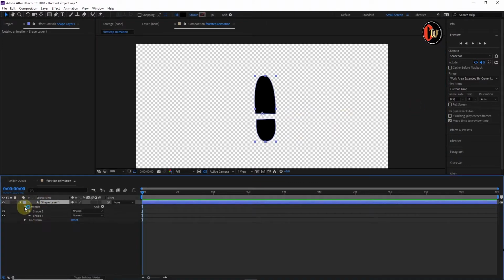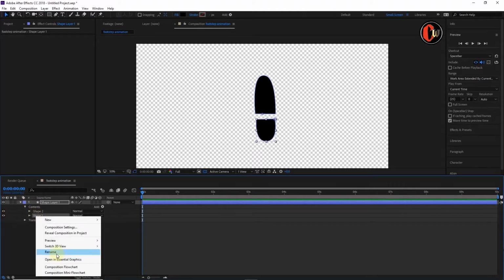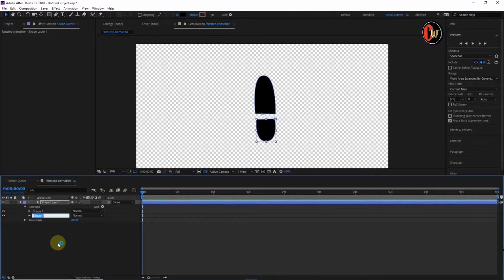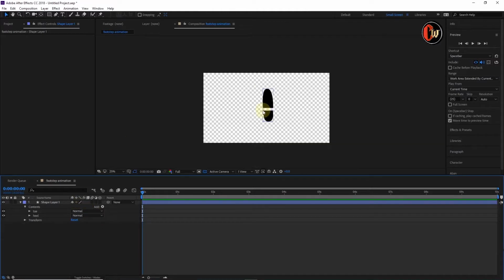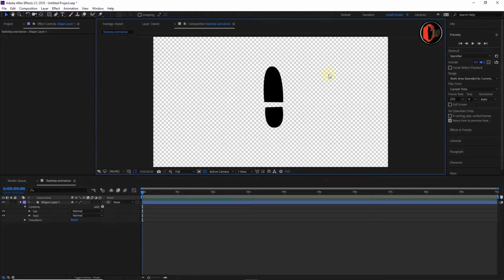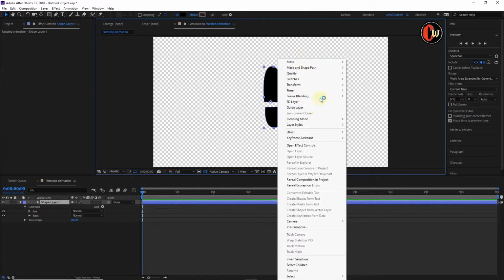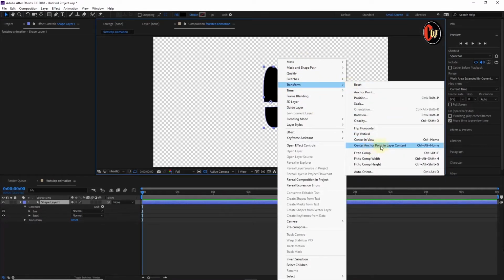Click drop-down arrow in the shape layer and rename shape 1 to heel. Rename shape 2 to toe. Select the footstep and right-click, transform, center anchor point in layer content.